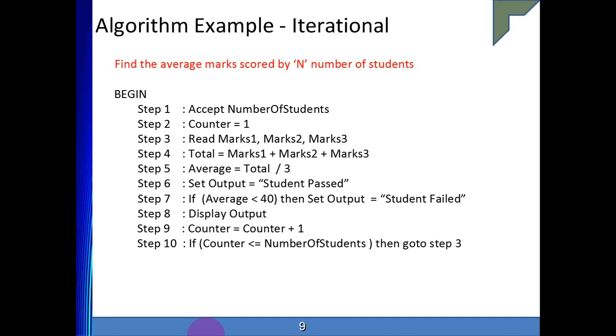Then I'm checking whether the student has passed or failed. If the average is less than 40, then I say the student fails. If it is more than 40, then the student passes. So here you can see a good example where you have the sequential, the selection, and also the iteration. In that, counter is equal to counter plus 1, and I'm writing here, if counter is less than or equal to number of students, then go to step 3.